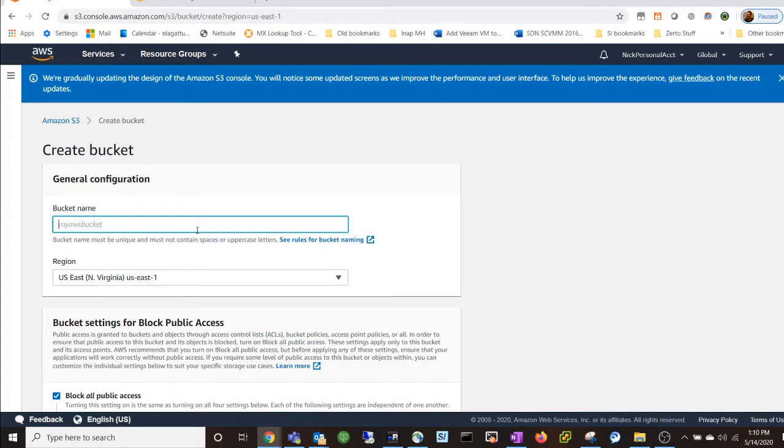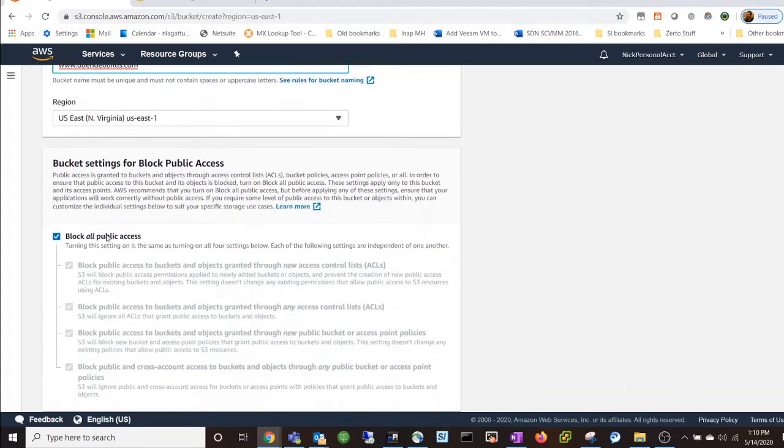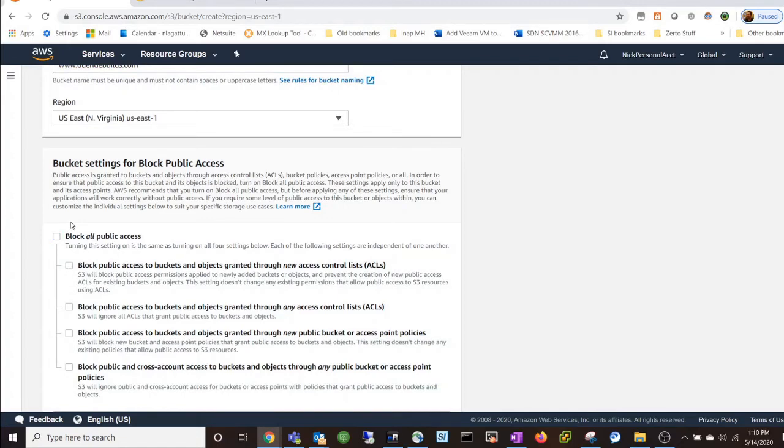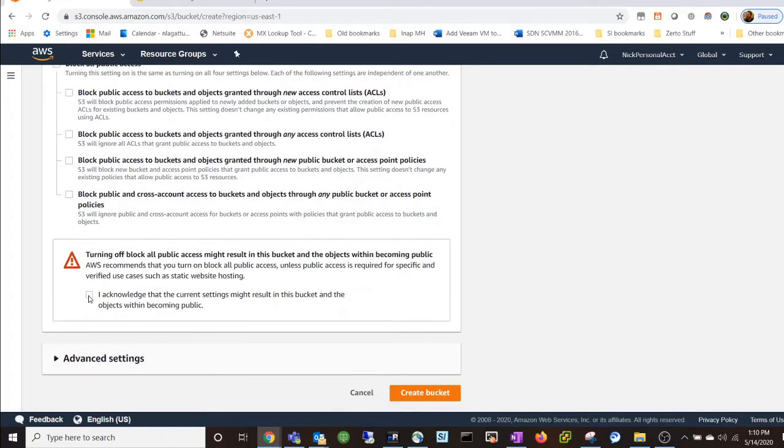We're going to give it the www version of the domain. So I'm going to do www.doandaybuilds.com. We're going to make sure that it's in the same region as the previous bucket. This is going to be used for a website, so I'm not going to block all public access. Go ahead and acknowledge that, and then create the bucket.